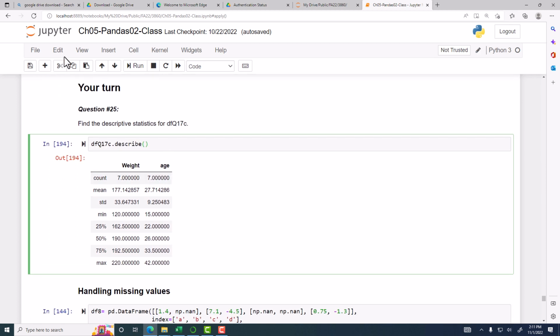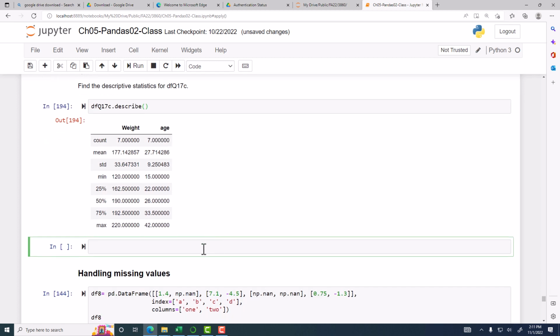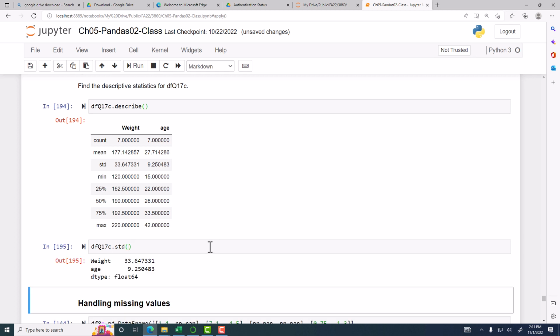So we can try another one. Say you want the standard deviation, so dfq17c, and then std. And again, you see that all the other columns which are not numeric are automatically suppressed. Okay, only the numeric columns are taken for applying the function.